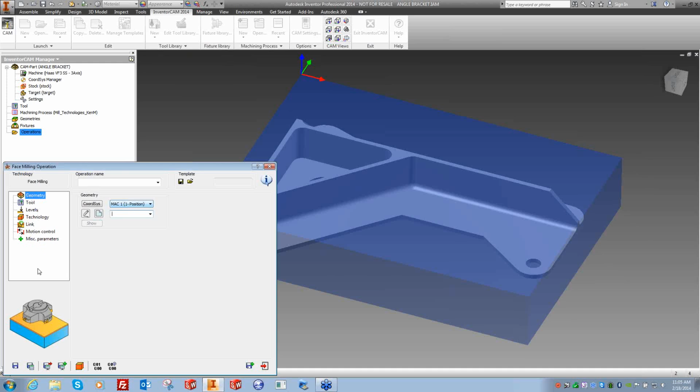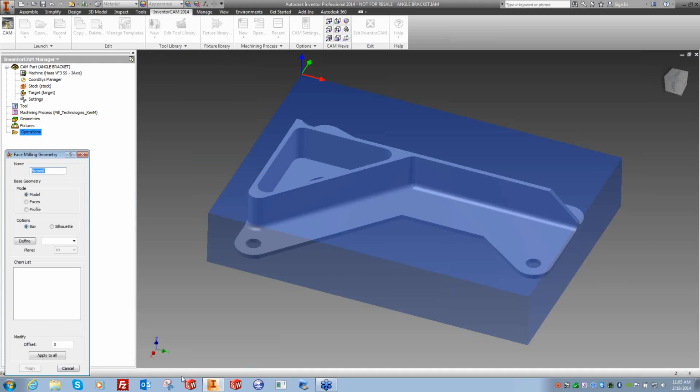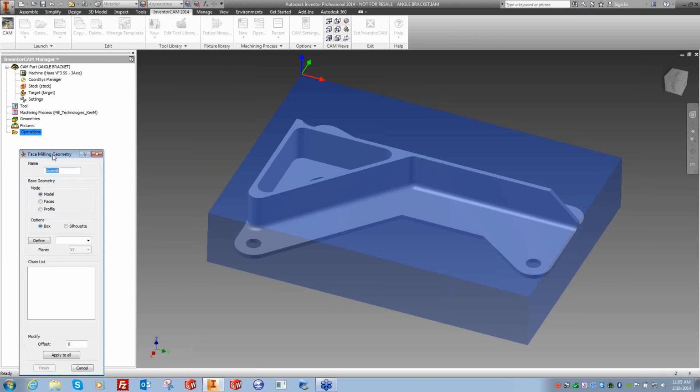Obviously, a 5-axis toolpath is going to have more options here in this workflow area than a 2-axis option, but still, you simply start at the top and work your way down. Most of the stuff you don't even get into. Like, I won't even get into links or motion control or miscellaneous parameters. I'm going to pick geometry, pick tools, pick levels, and a technology. That's pretty much what you're going to do for just about every operation you go into. So starting with geometry, and because I'm in 2D, I'm going to be picking off the wireframe.